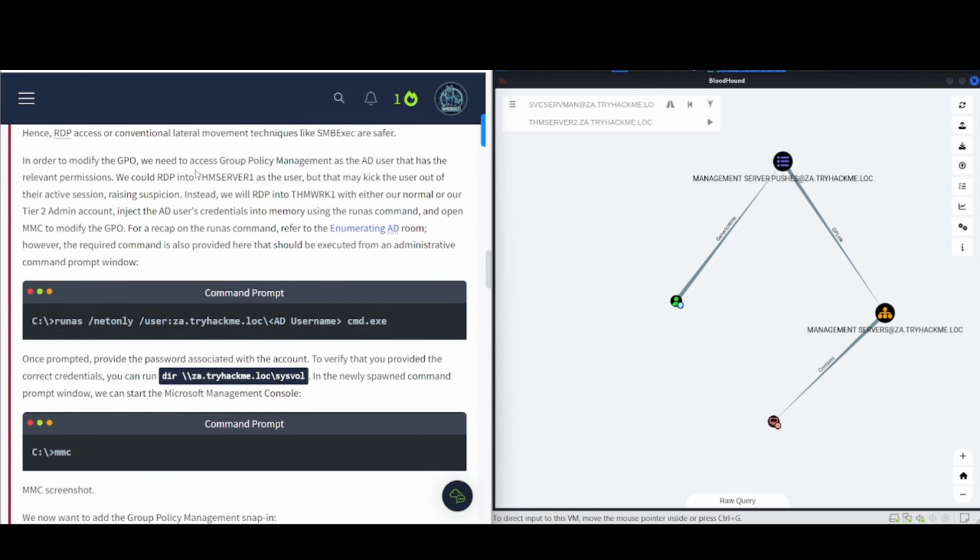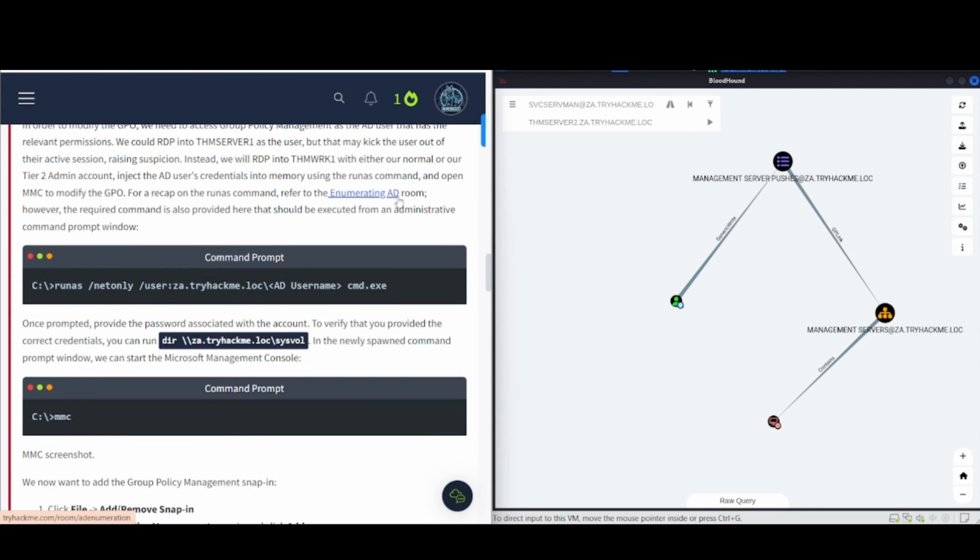In order to modify the GPO, we need to access Group Policy Management as the AD user that has the relevant permissions. We could RDP into THM server 1 as the user, but that may kick the user out of the active session, raising suspicion. Instead, we will RDP into work 1 with either our normal or our tier 2 admin account, inject the AD user's credentials into memory using the runas command, and open MMC to modify the GPO. For a recap on the runas command, refer to the Enumerating AD room. However, the required command is also provided here, which should be executed from an administrative command prompt.